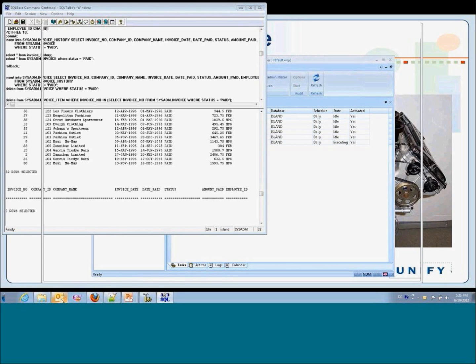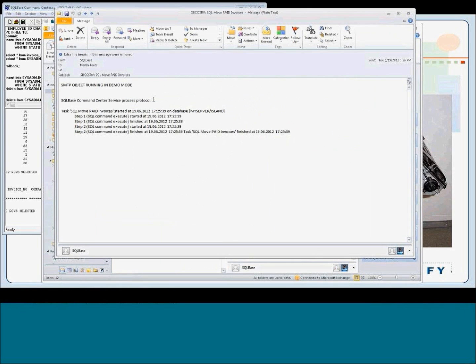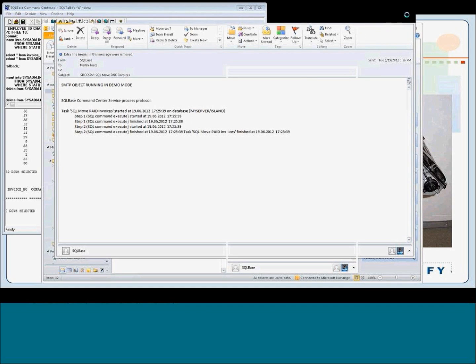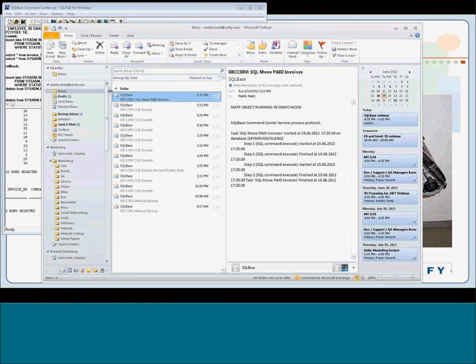And that should also be confirmed now by that status email that I got from the Command Center service, which said step 1 started, finished. So there were no errors in executing that task here, which is nice. Okay, so this is for executing SQL commands.